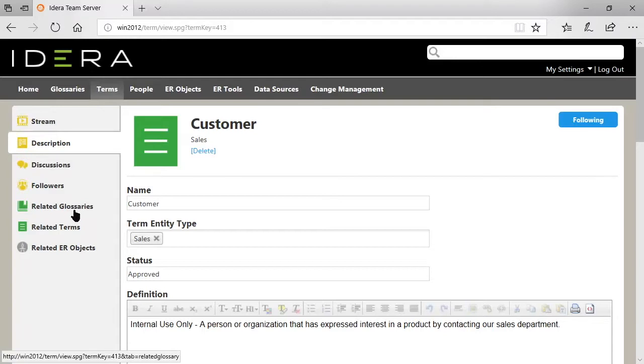You can relate this term to other glossaries. So if this term is used in other departments or if you finally decided on a common definition to a term, you can relate this to another glossary. You can relate terms to other terms. So for example, there are a few terms that are similar but right now are used differently, then you can relate these terms together. As you work on these and use them, you can decide which ones to get rid of, how to merge them together, so that you have that one term.